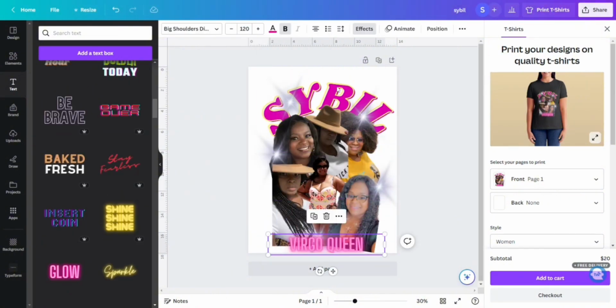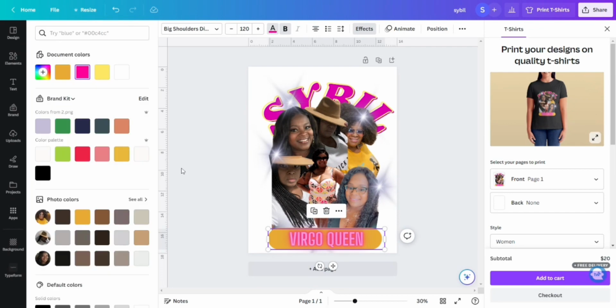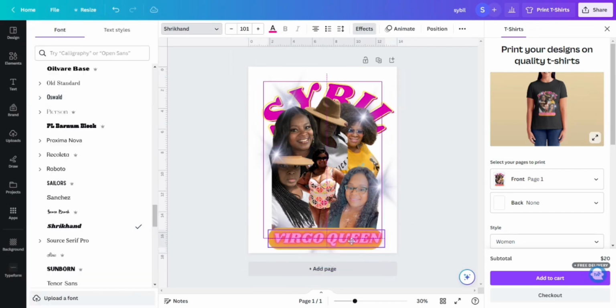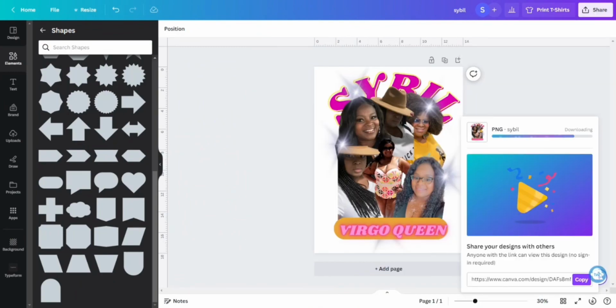upload your pictures. To upload your pictures, you'll just go to the side where it says uploads. You'll choose the pictures from your computer, upload them into Canva, and then place them. Right now I'm just going through the photos that I had. Even if you have wording on the photos, like some of these came from my Snapchat, I'm just going to crop the wording out that I don't need.